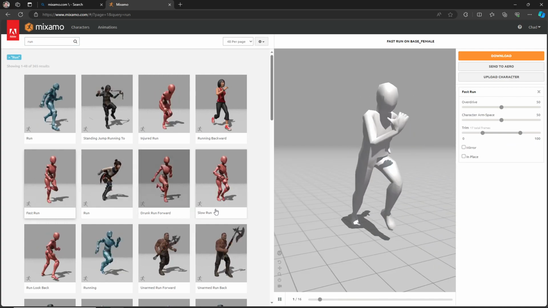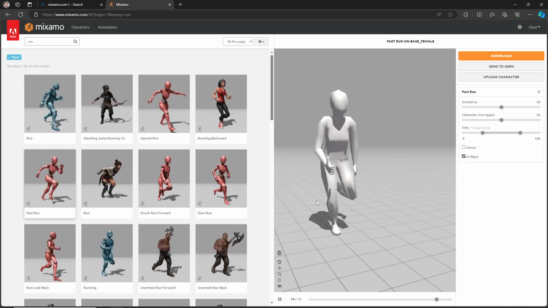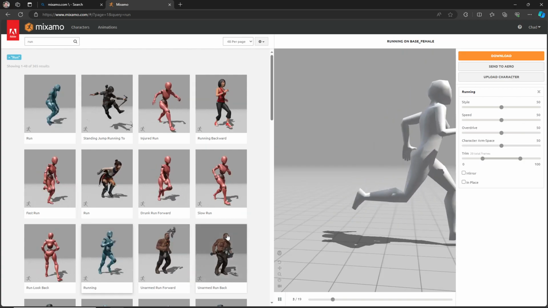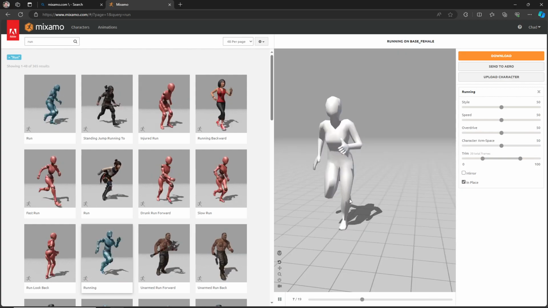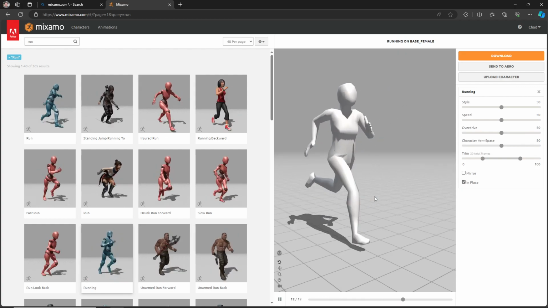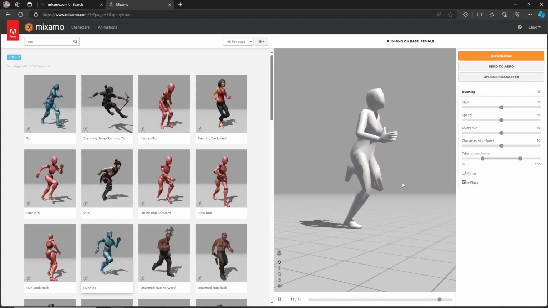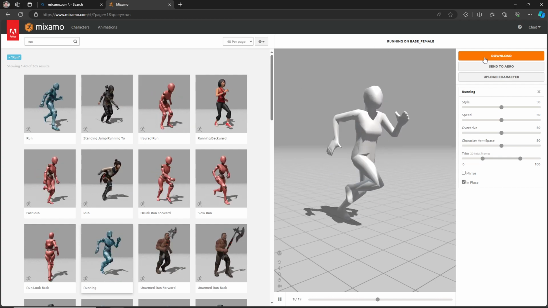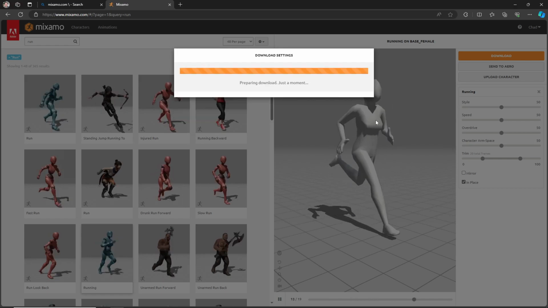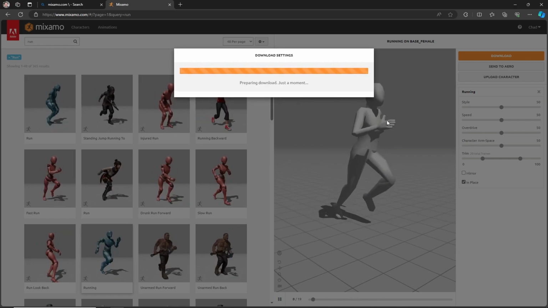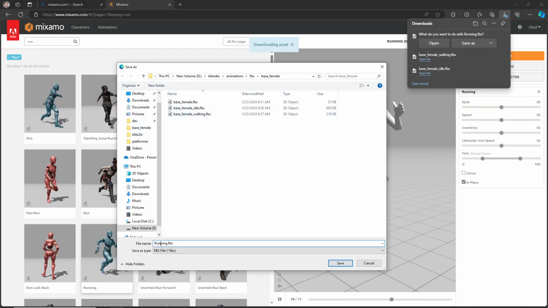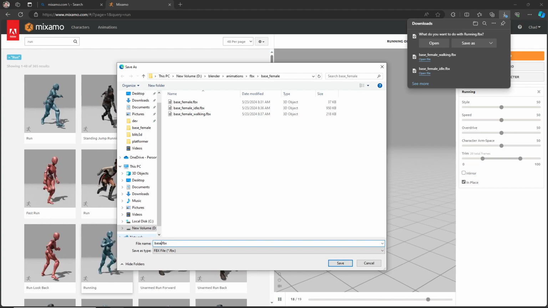All right, and in one more, we'll get a run. Fast run is the one that I was using before. Again, we want to click in place. Let's see this one. That's a very like sprinter athletic run. I like it. All right, so we're going to grab this running. All right, download without skin. Download and save as, and base female running.